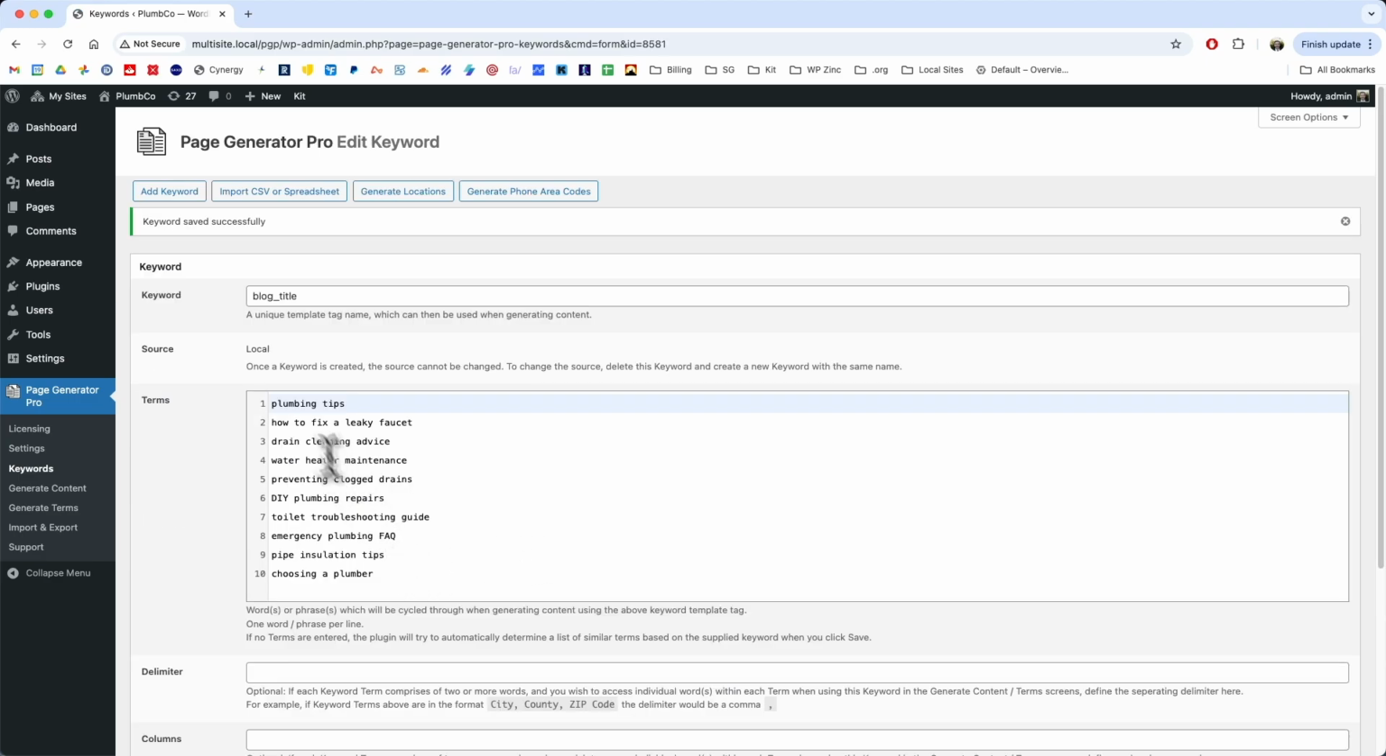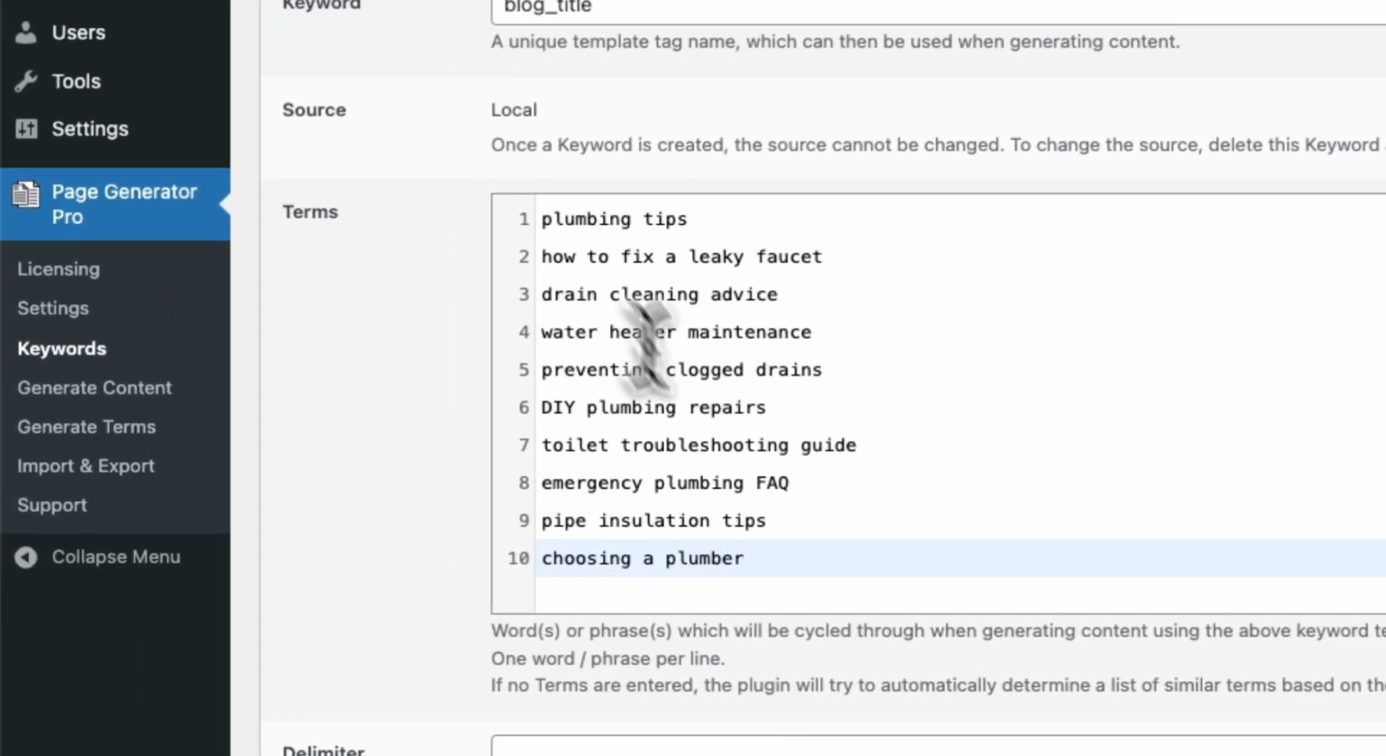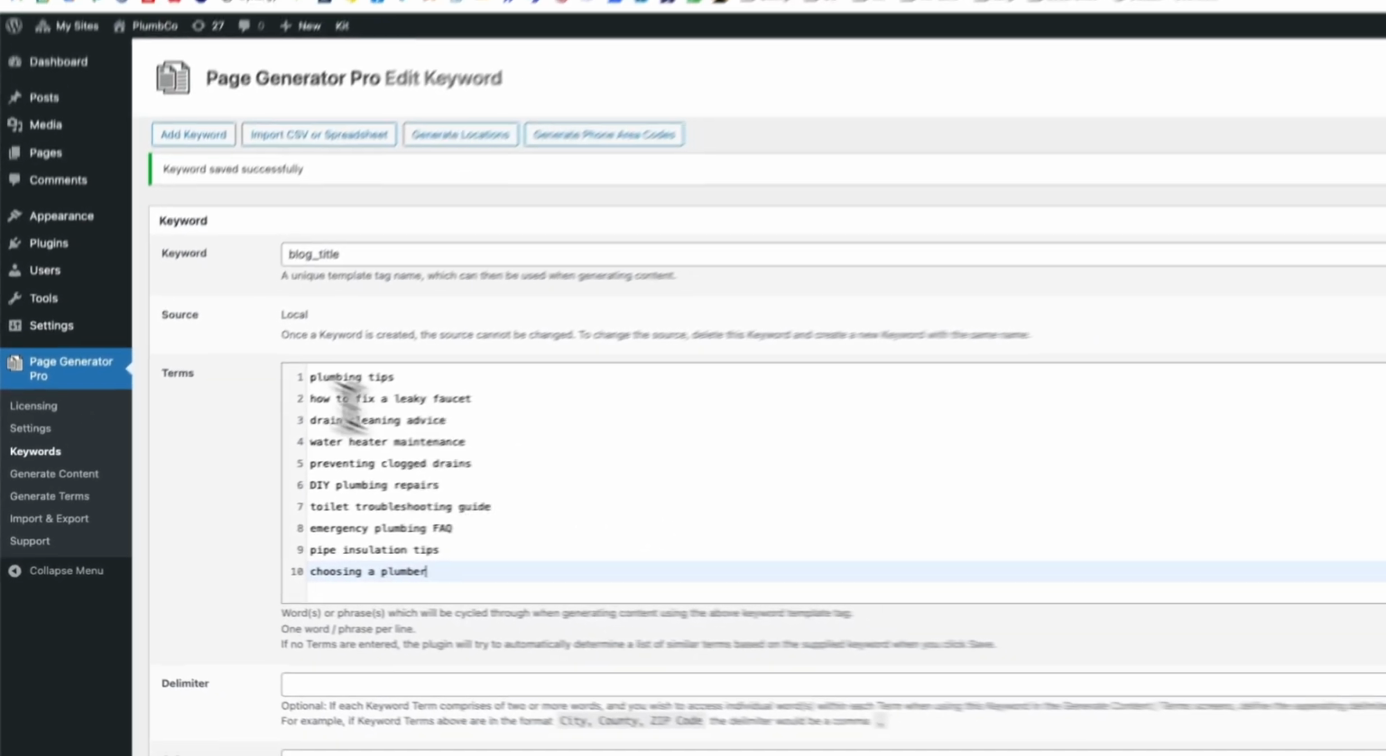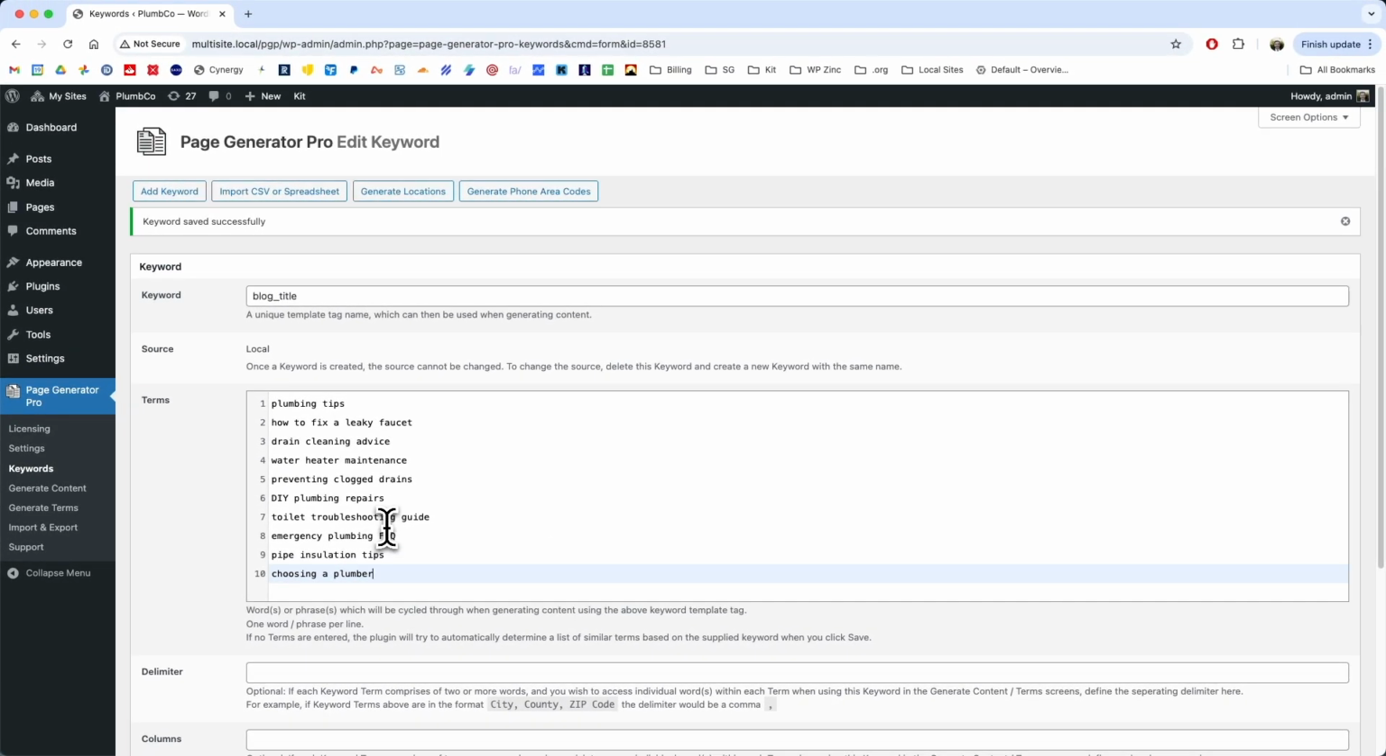We then get a list of suitable terms, and I'm free to edit these. So if I think some of these are not suitable, I can take them out. I could add more in if I want to as well.